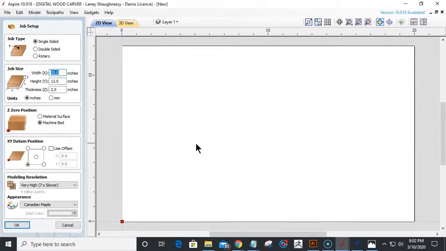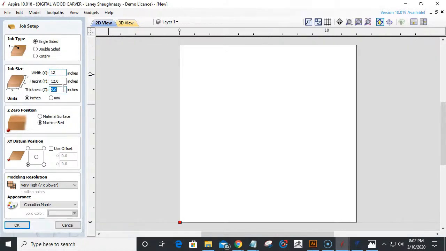All right, let's go ahead and let's go 12 inches by 12 inches by 3/4 of an inch thick. And we'll set that up.